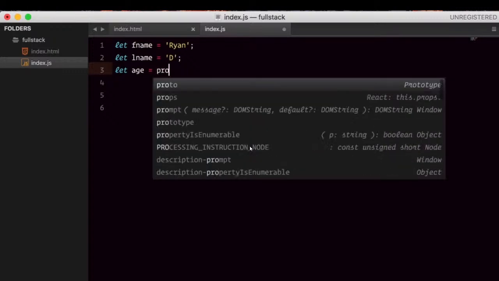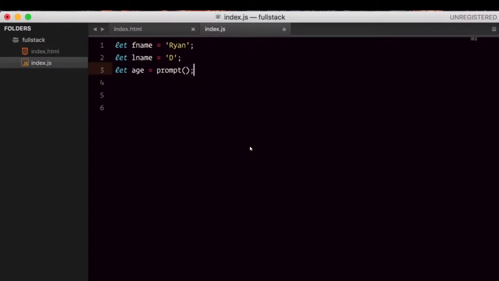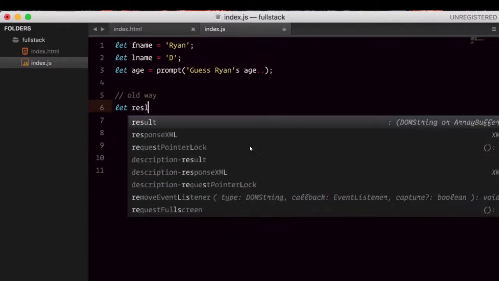Let's use this prompt, and then we give a simple message: guess Ryan's age. Okay, so we got these three variables: first name, last name, and the age will come from the user input. Now how would we construct the sentence? The old way, let's construct this statement in a variable and let's name it result.